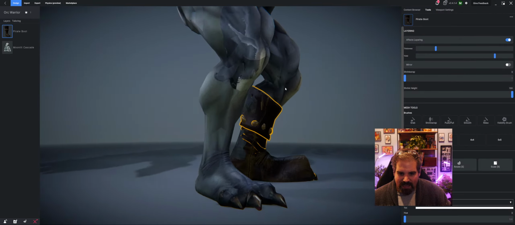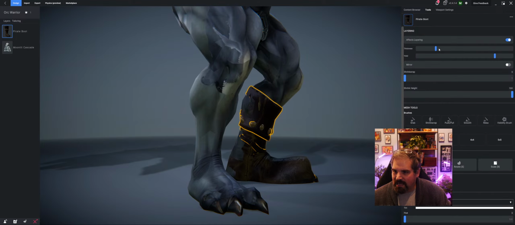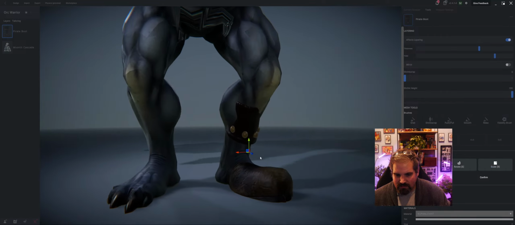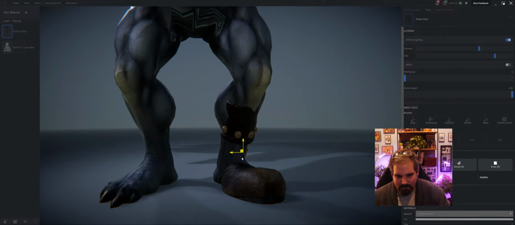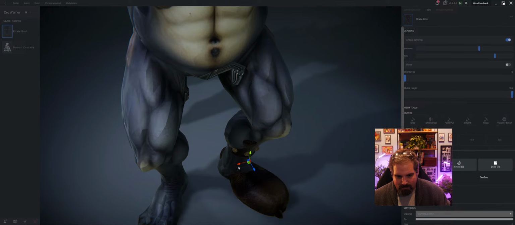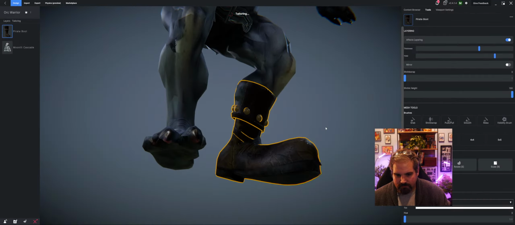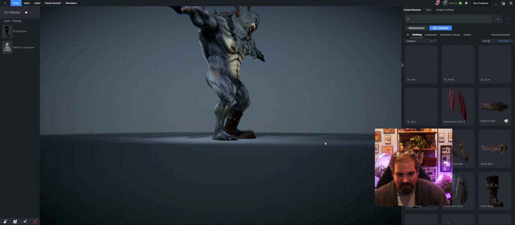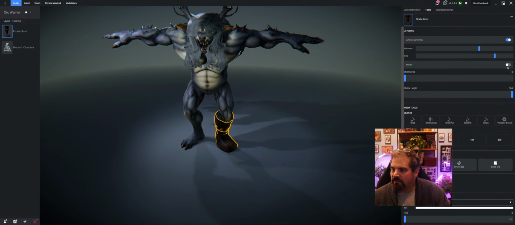All right, so that's wrapping the calf a lot better. Let's add some thickness to that. Let's scale it up just a bit more. All right, so that's fitting over his entire foot. It's there. Mirror that over.